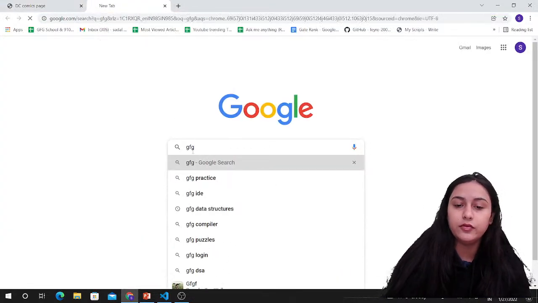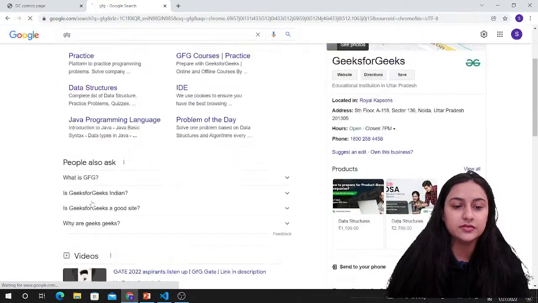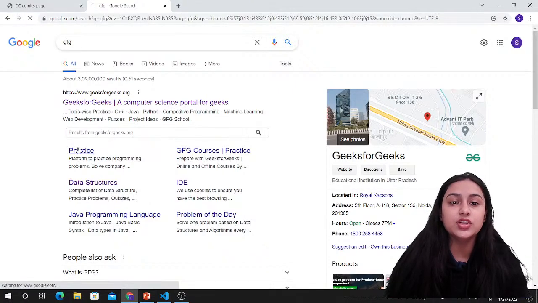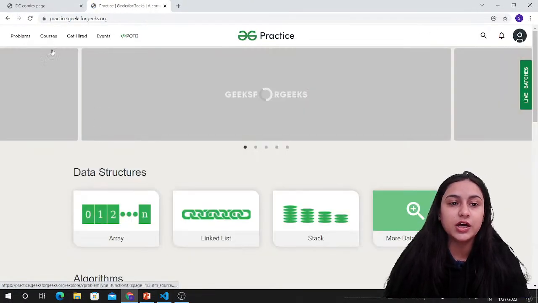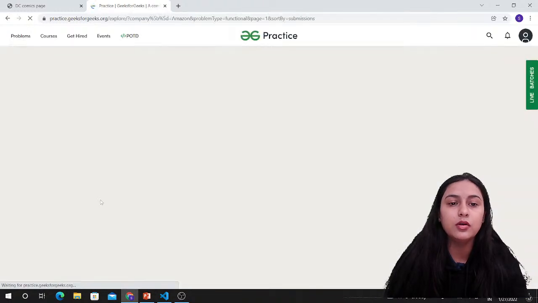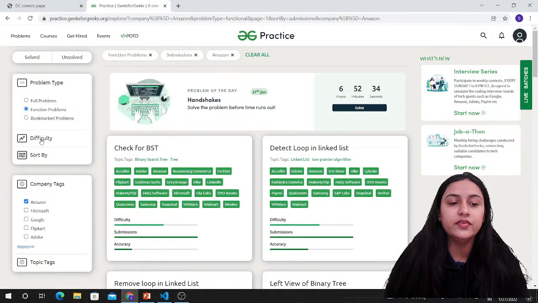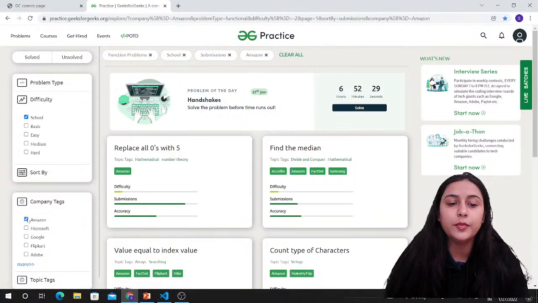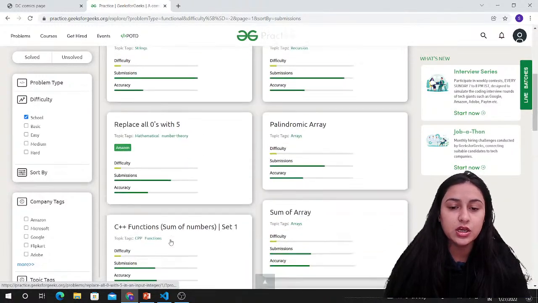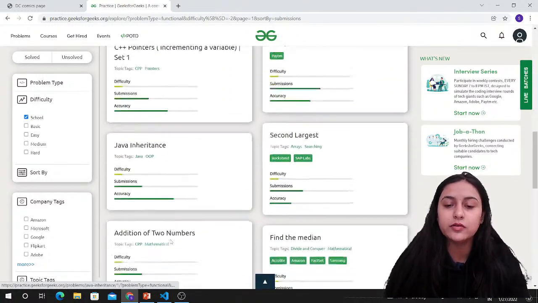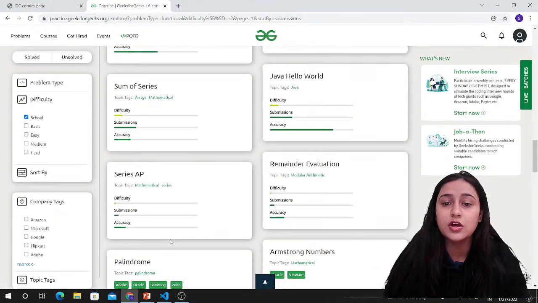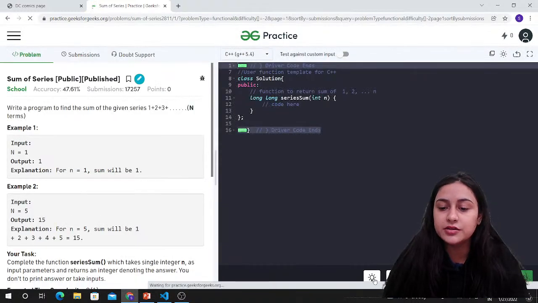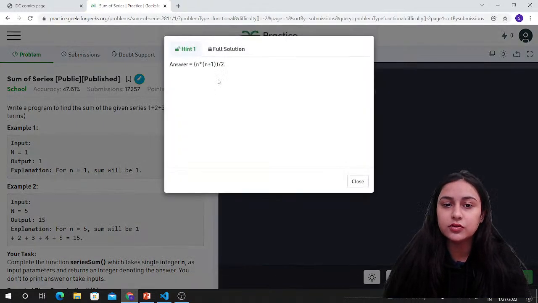You will go on the GFG practice website. In the GFG practice section, you will go on problems, and here in difficulty just select school. Once you select school, you will automatically get all the school level questions. You can solve all the school level questions here. If you go inside any question, there is also a hint here. See, here is the hint. You can see the hint here.